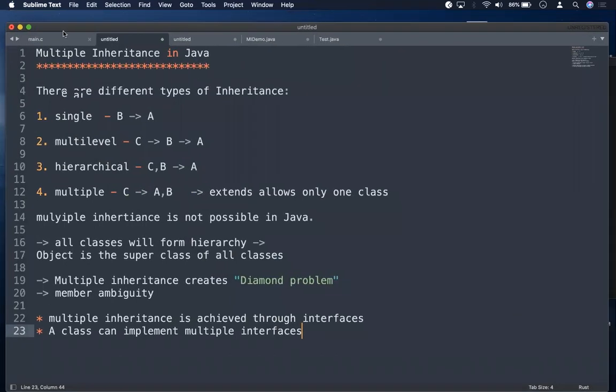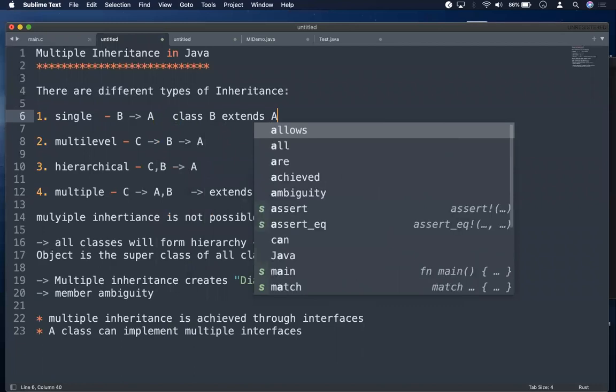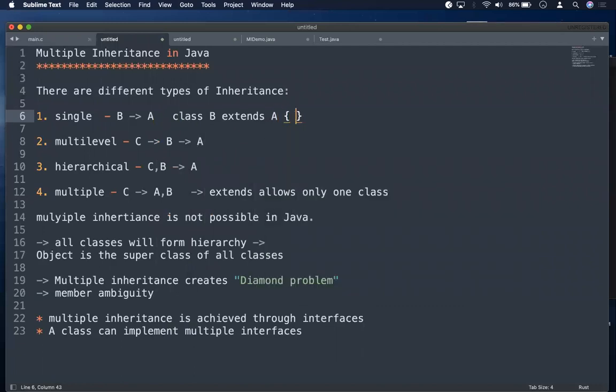We know inheritance is there in Java, wherein a class acquires properties from another class. And this inheritance can be of different types. We have single inheritance, where class B extends A. So this can be written like this: class B extends A. Extends is the keyword which specifies inheritance.